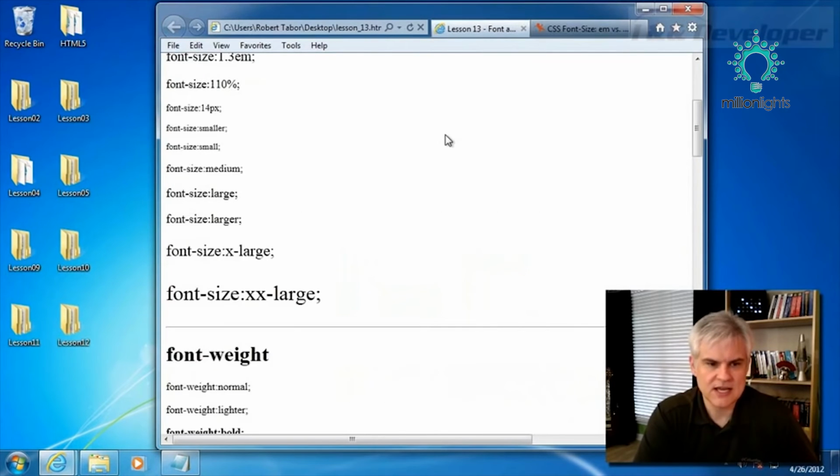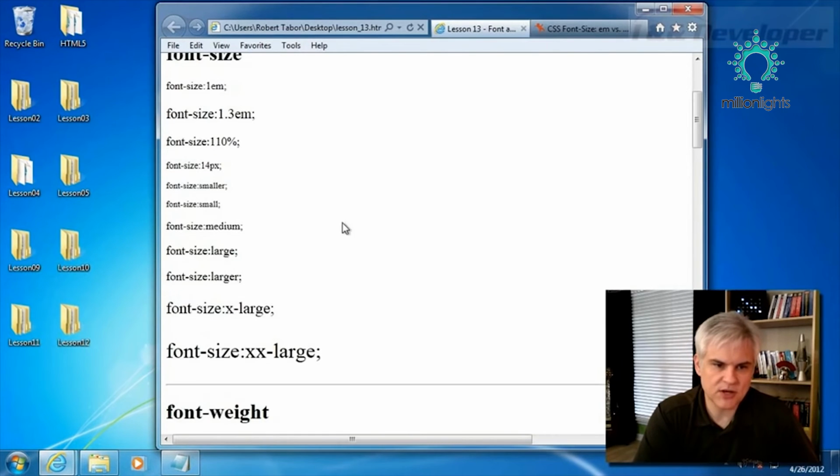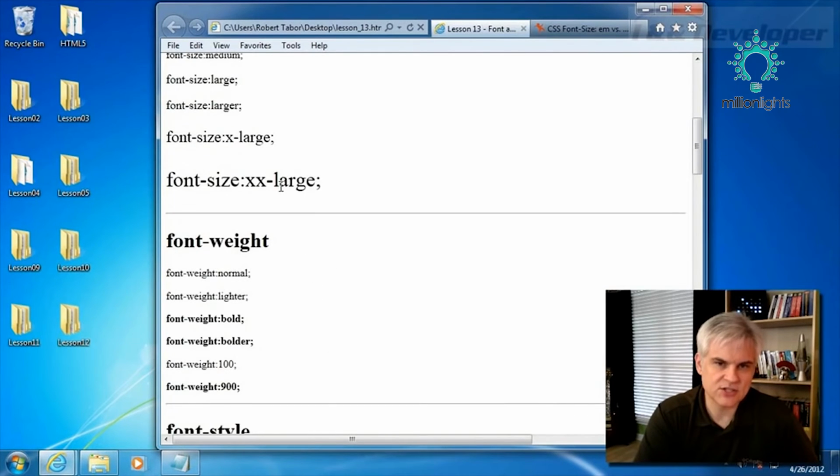If you take a look here, we have not only the font size expressed in ems, percentages, and pixels, but also a number of named sizes like smaller, small, which look about the same on Internet Explorer, medium, large, larger, which look about the same, extra large, and XX large. Again, another relative way of defining sizes. As I've recommended several times up to now, pick a style and stick with it, unless you have a reason not to.